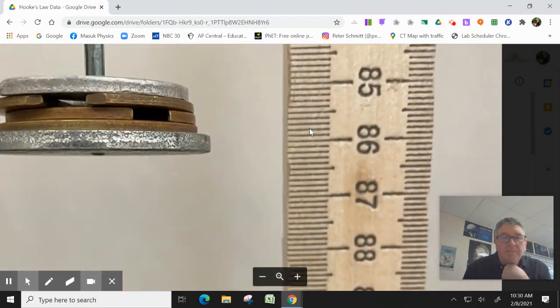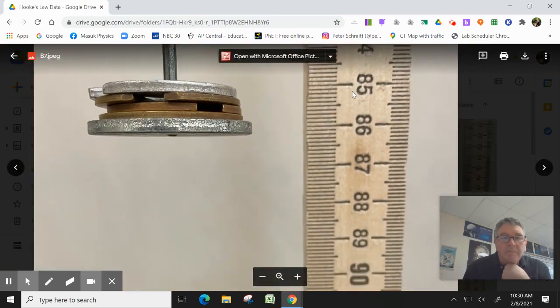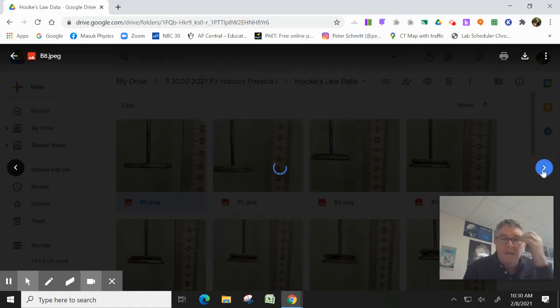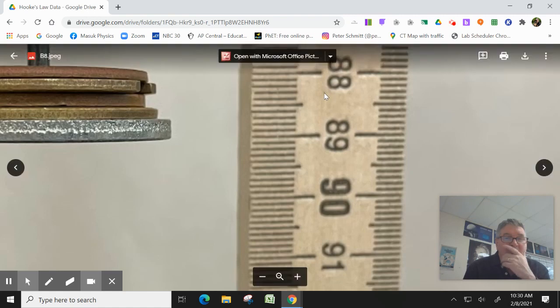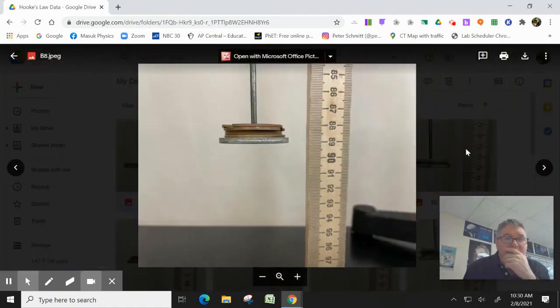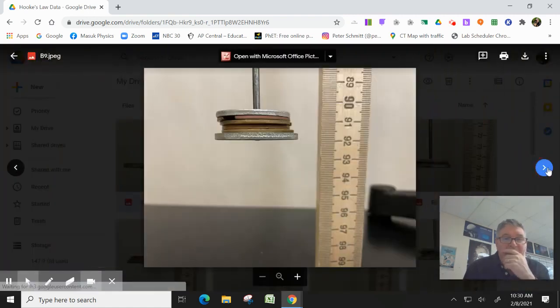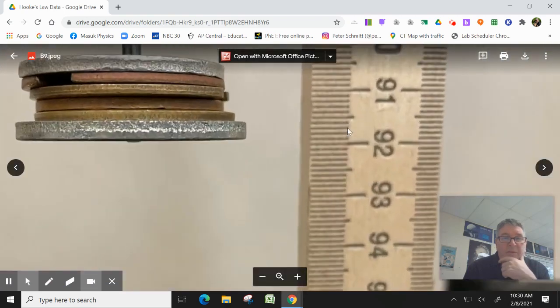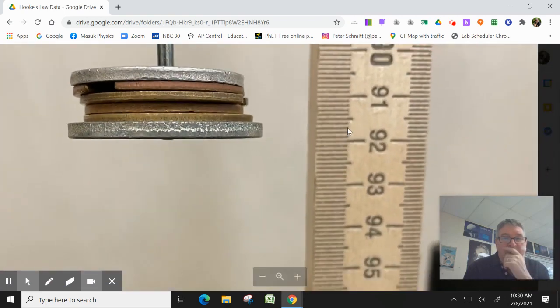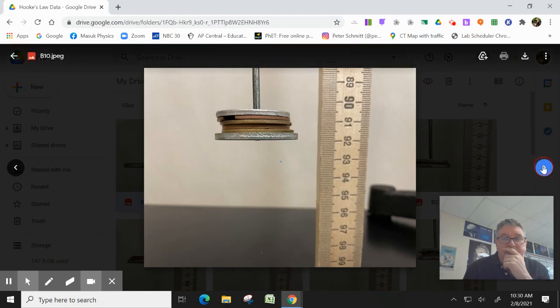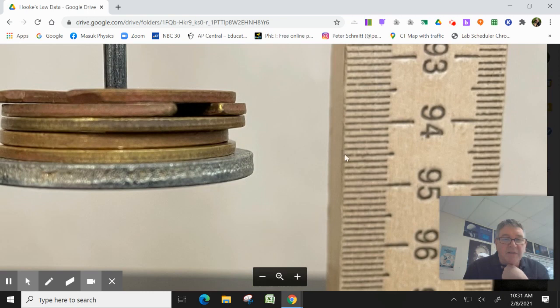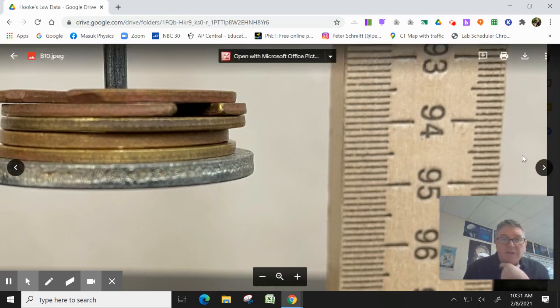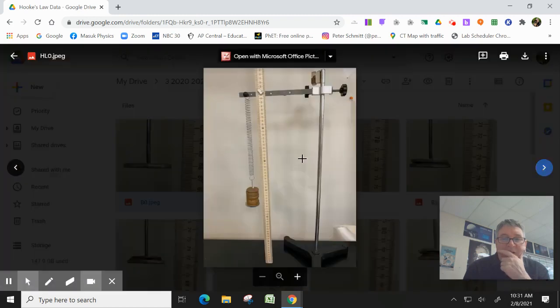35. 40. 45. 50. This one is tough to get the angle on because I couldn't get the camera long enough. So it's probably a little bit lower now. But anyway, that's your 50 gram trial. That's your final trial. And that's back to the beginning.